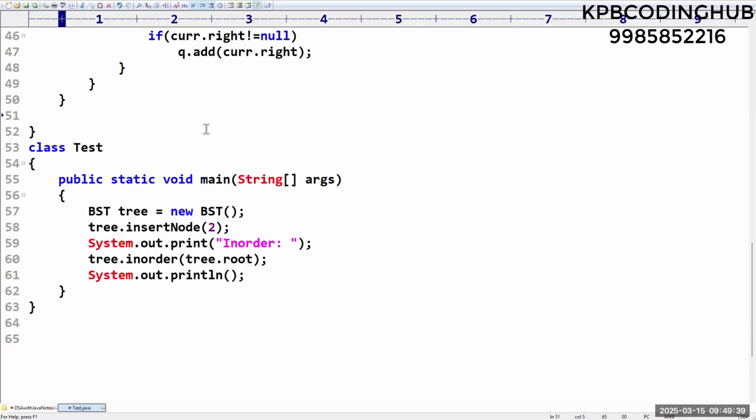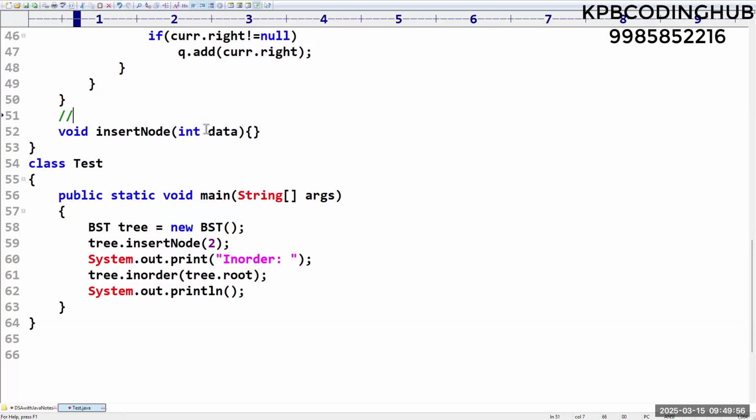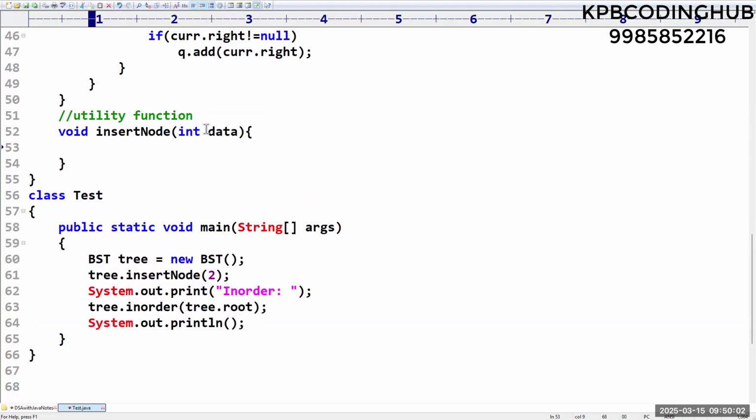So what is that insert function going to take? That insert function is going to insert the node. So void insert node, I am taking an integer data. Sir, I am telling, it is a utility function. So why is it a utility? Because it makes the user feel free.